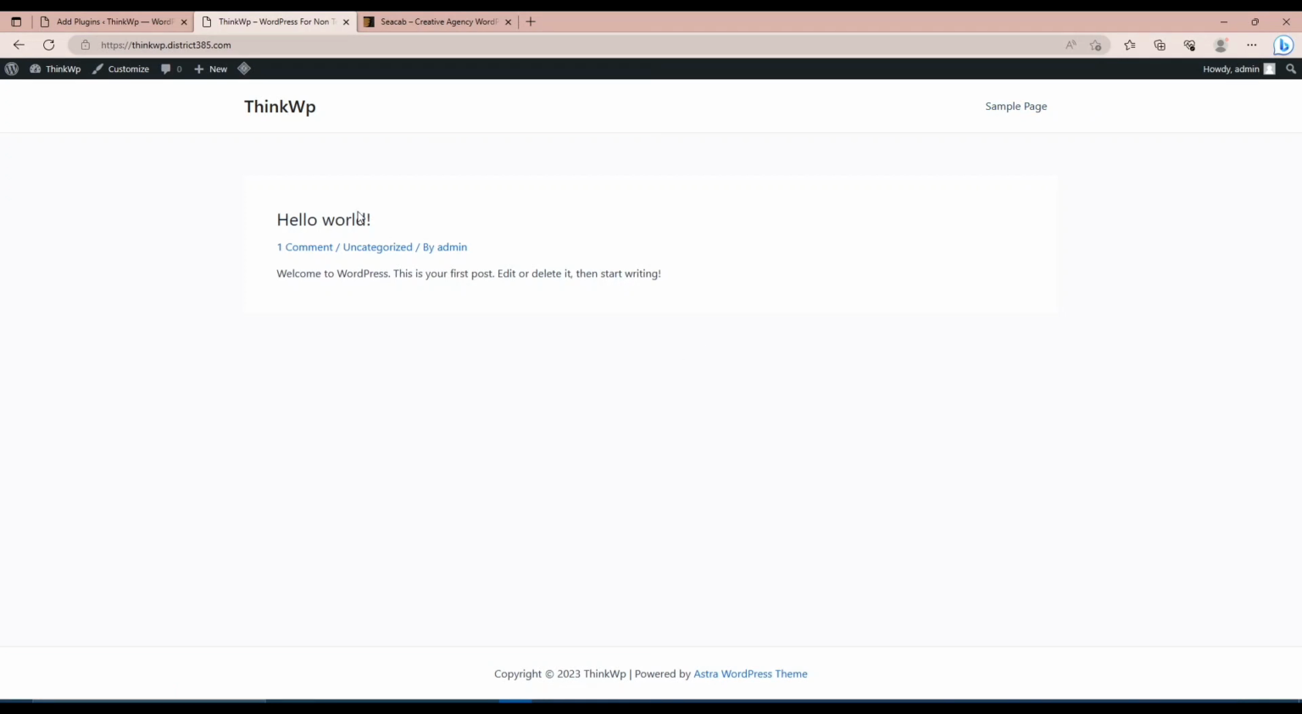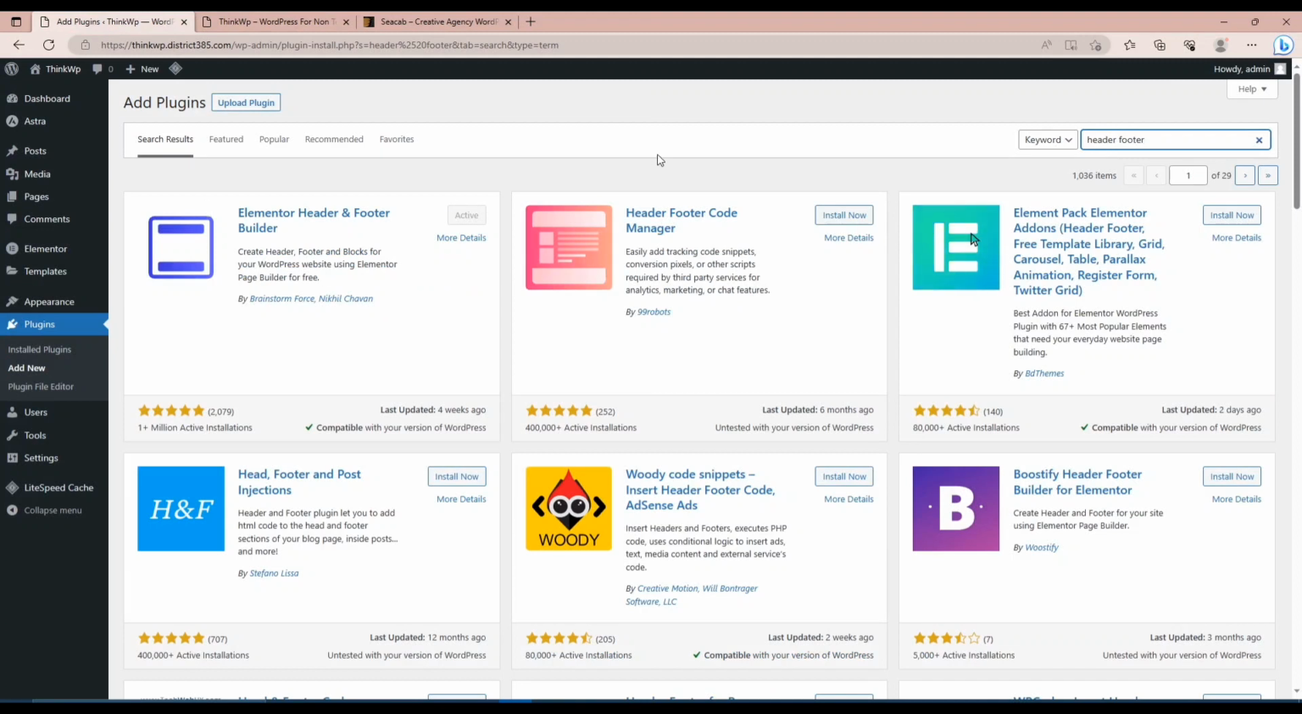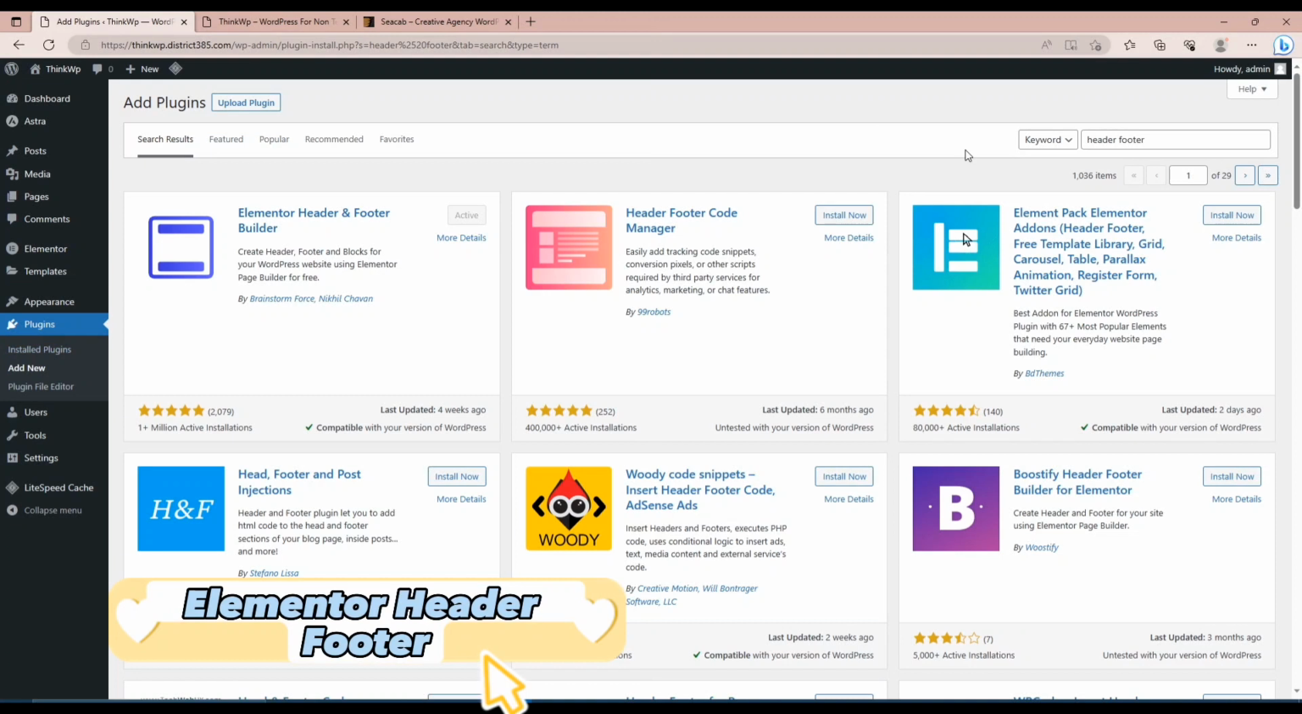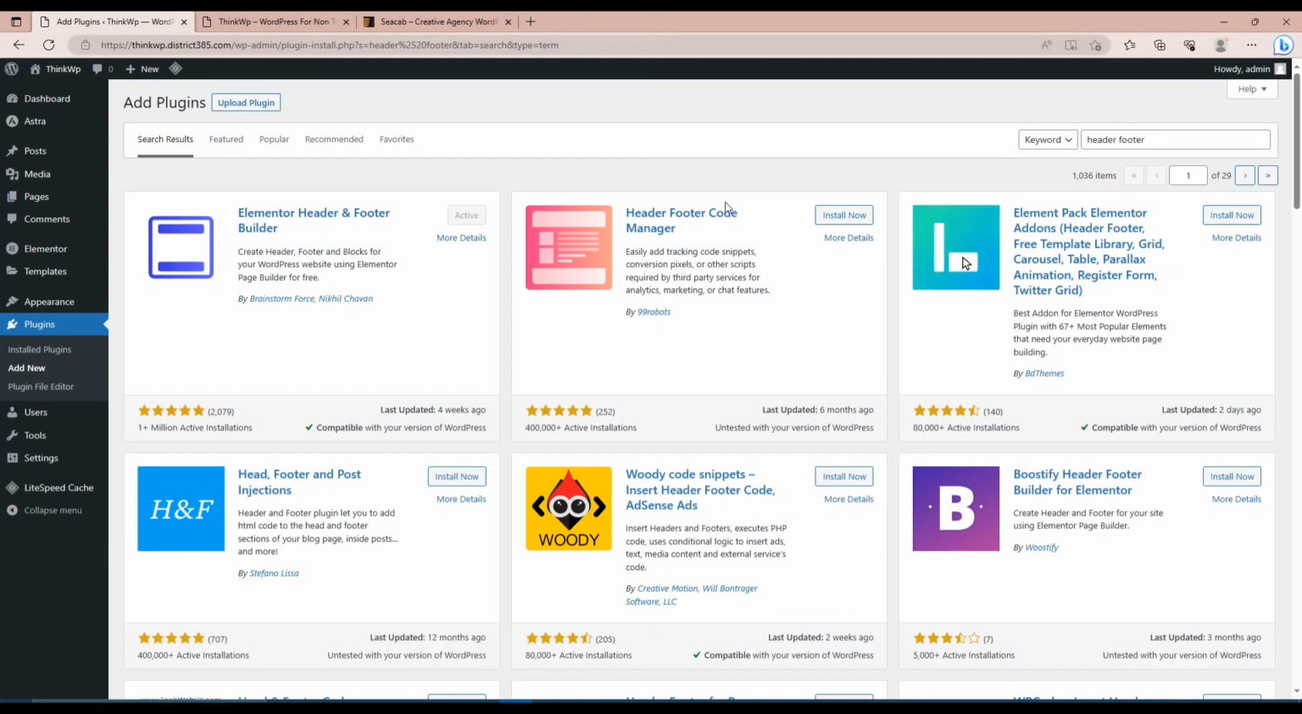So the first thing you have to do, just go into your WordPress dashboard, click on plugins, add new, and type the header footer, or you can just type Elementor. Basically, it's going to bring out this. This is the plugin we are interested in using. So you install it and you activate it. I already have mine installed and activated.